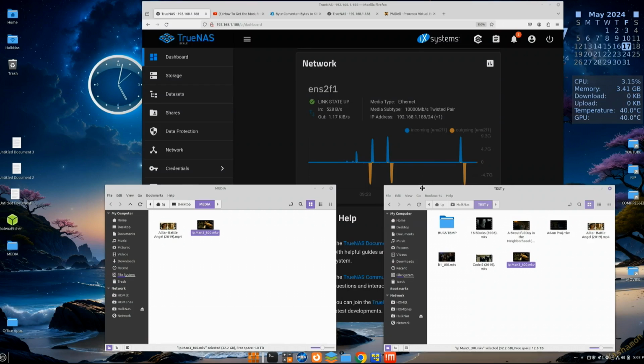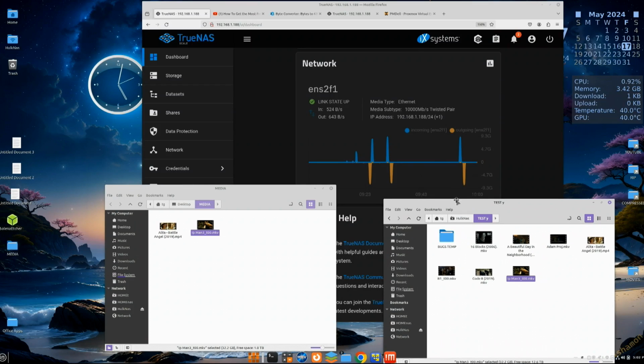Let's look really quick at this graph here. So you can see here that both times I'm at 9.3 gigabytes, which is almost 10 gigabytes per second, copying over with my Linux desktop.